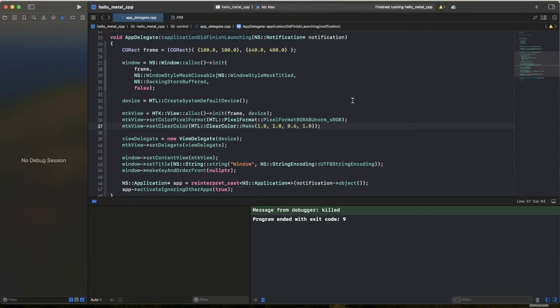So there we have it. This has been just a little introduction to using C++ with Metal. And I hope that as this goes on, you're getting more confident using Metal and all that stuff.